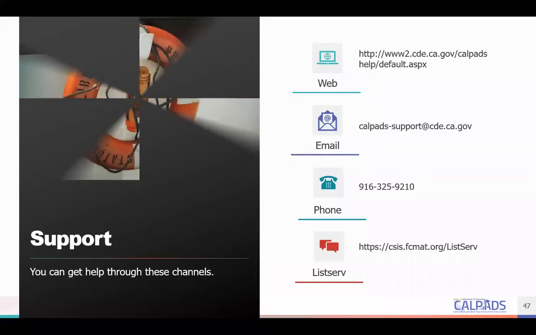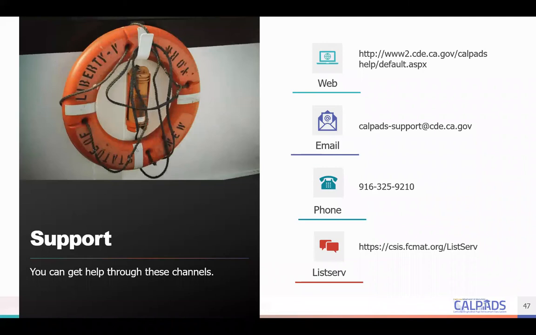If you have additional questions or require assistance with your CalPADS data, we can be reached through these channels: the web form, our support email address, our phone number, and the CSIS listserv.